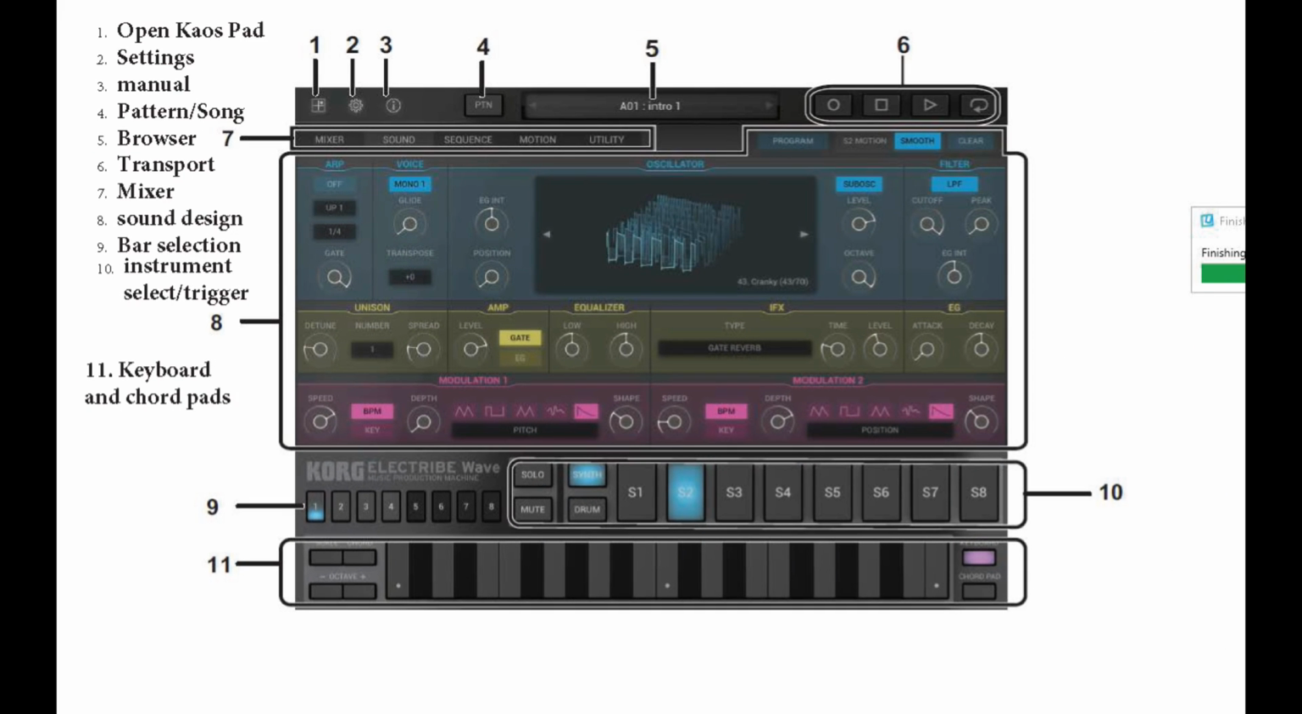Hi and welcome to today's episode 3 of the Bedhead Producer, where we will show you the brand new Korg Groove Box, the Electribe Wave, for iPad and explain how to use it. At first glance it may seem complicated, but after watching this episode, it will be simple and enjoyable to use.